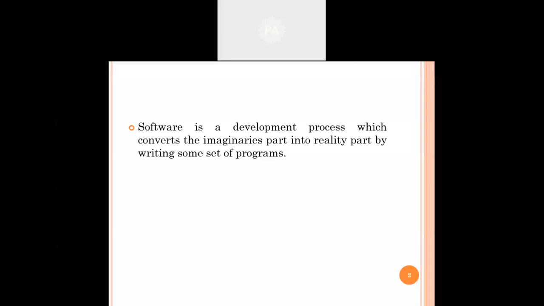That is nothing but software. This is the simple definition I have created to understand the meaning of software development. Here I wrote that software is a development process which converts your imaginary thoughts into the reality part by writing some set of programs, or some set of lines of code. Okay, just 1 minute.